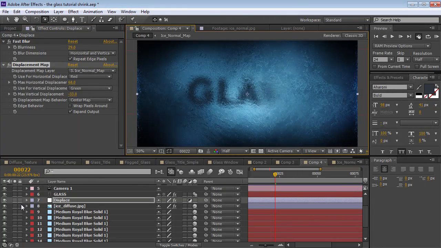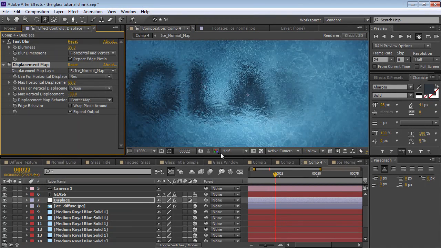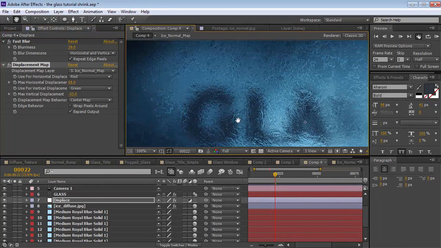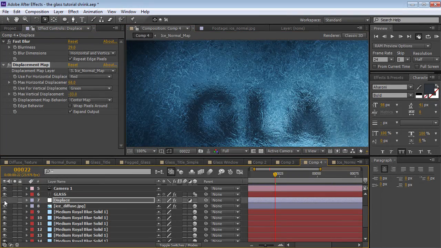To see the difference here, if we turn this on and off, so that's on.